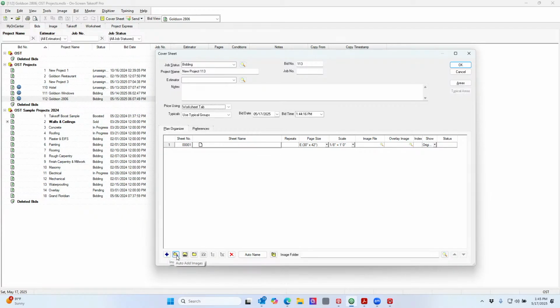All the drawings in that one folder. It can be one PDF. If it is, you will click this folder where it says insert.